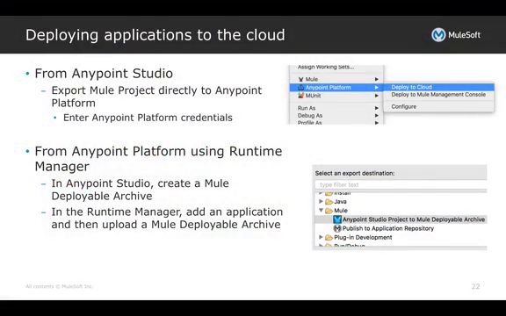There are a couple ways that we can deploy our applications to Cloud Hub. One is from Anypoint Studio. We could export the Mule project directly to Anypoint Platform using Anypoint Platform credentials. We could also do this from Anypoint using the Runtime Manager. In Anypoint Studio, we could create a deployable archive, effectively a zip package.